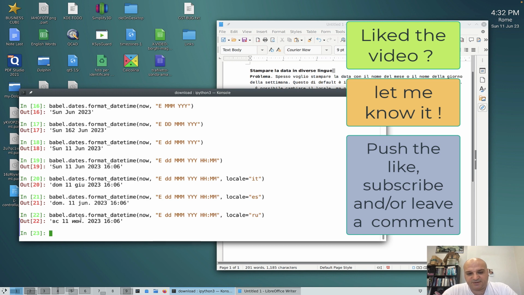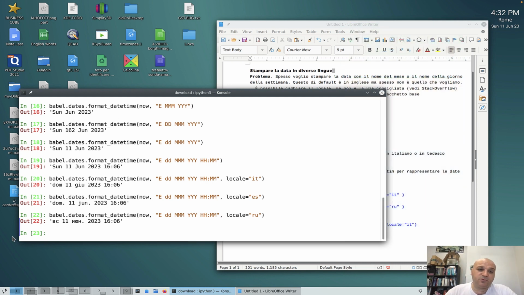It seems correct. Okay. So one note before we close: be very careful, because this is a translation of your machine time, let's say, into another language. That is, you observe that the time is always the same, it's just changing the names. This is not the time in Madrid, and this is not the time in Moscow. Okay, we'll see how to get that in another video maybe.